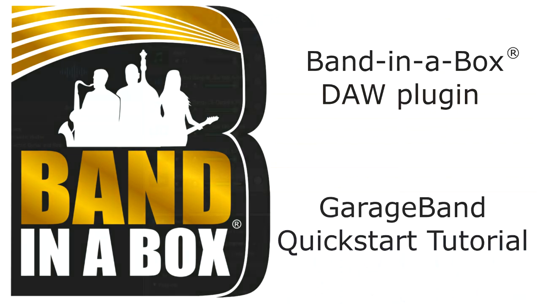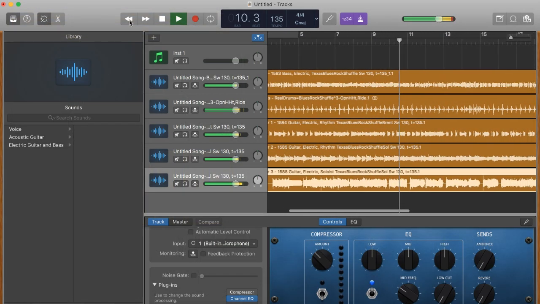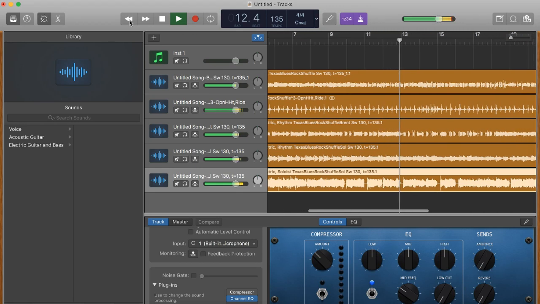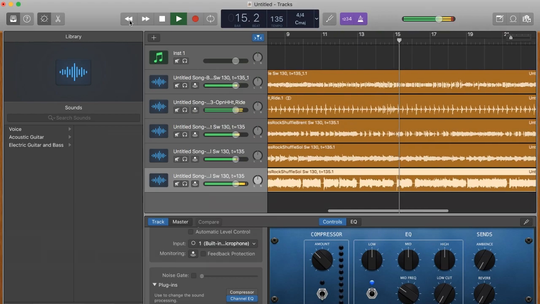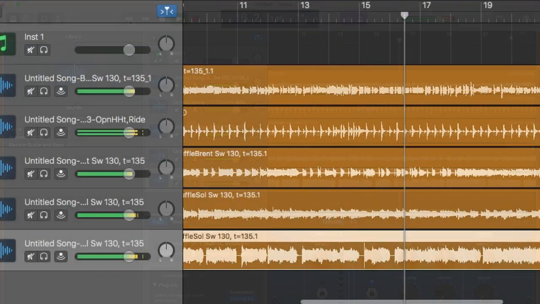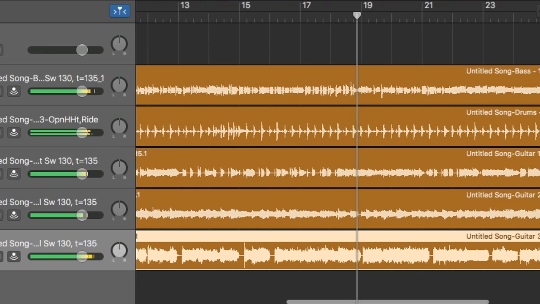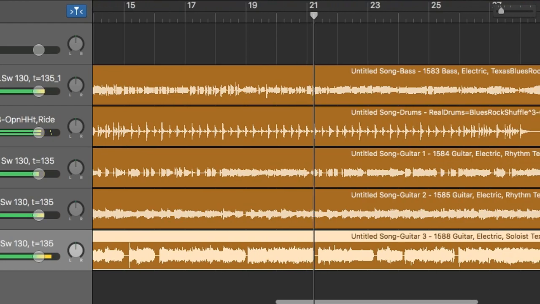Hello, and welcome to this tutorial on using the new Band-in-a-Box for Mac DAW plugin in GarageBand. With Band-in-a-Box 2019 for Mac, we've introduced a plugin that accesses all of the real tracks, real drums, and other content in Band-in-a-Box, but can be used right inside of your favorite DAW. The plugin comes free with the purchase of Band-in-a-Box, and the plugin installs when you install the main program.